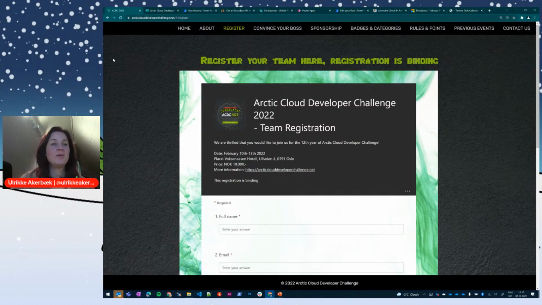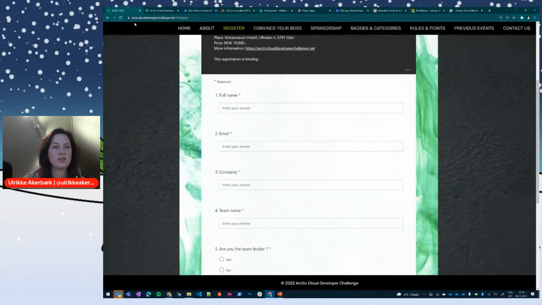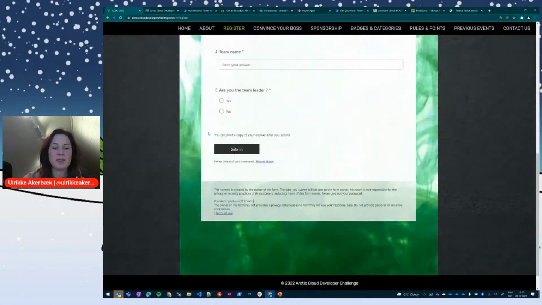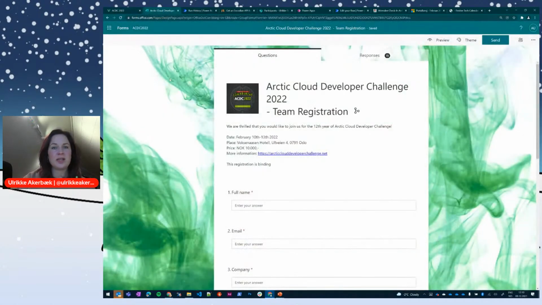All right, you guys. So this is the website of our hackathon. It's pretty simple. It's just a one-page HTML website. And we embedded a Microsoft Forms form here. So this form, as you can see, is on our website, embedded here. And this is what it looks like from the inside, or from the Forms site.